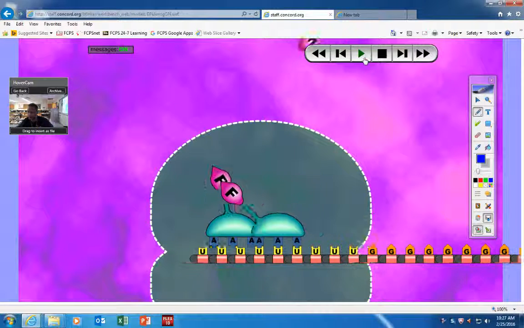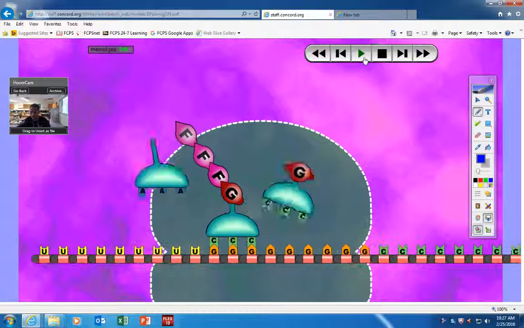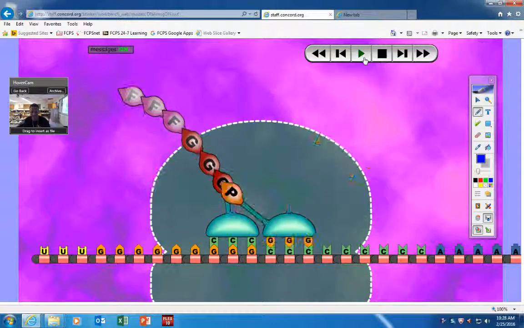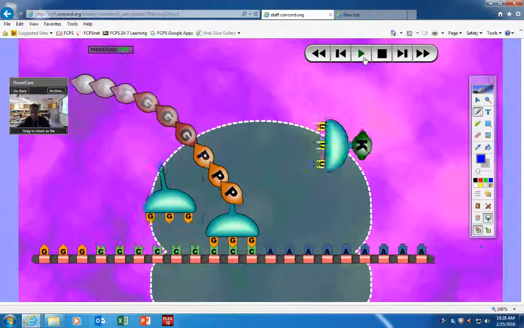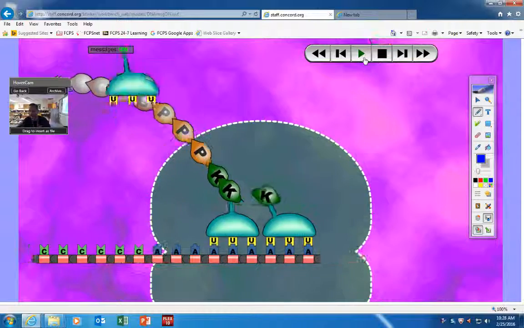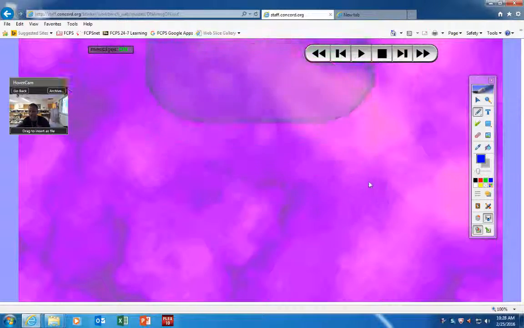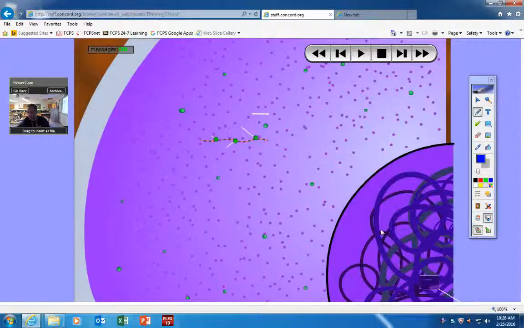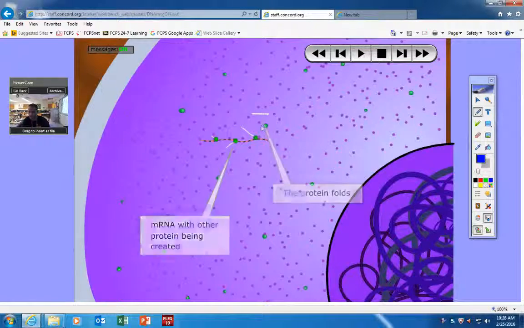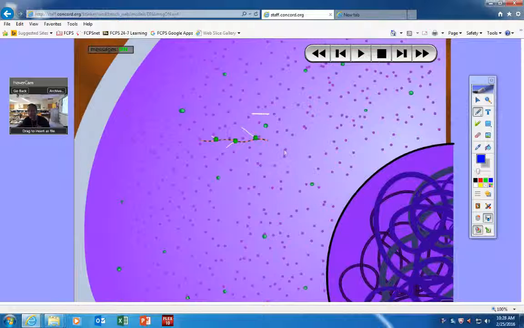And let's hit play. When this is done, we'll see what happens. And now, let's zoom back out. mRNA is done. Actually, mRNA is not done. The protein's forwarded. Each one of these little green dots is the messenger RNA.